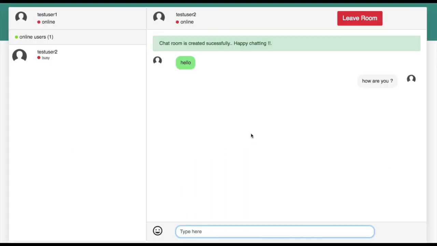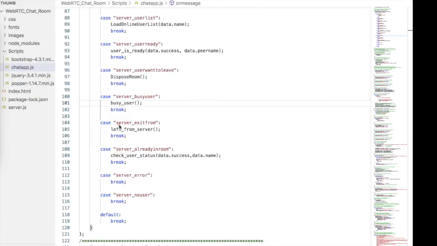Suppose both users are in a chat room. Suddenly one user has closed the browser window. In this case, we have to notify the other user that peer user has quit from server. To handle this scenario, server will send a server exit type field message to the user who is in the chat room. So that user can close the chat window in the left from server function. Here user has to delete the WebRTC object and hide the chat window.